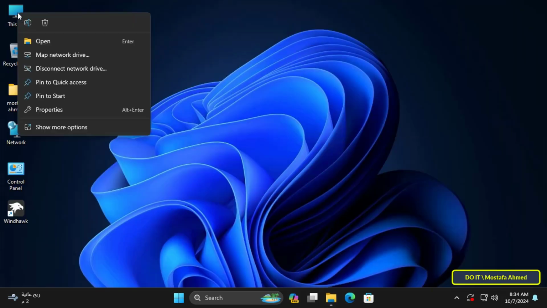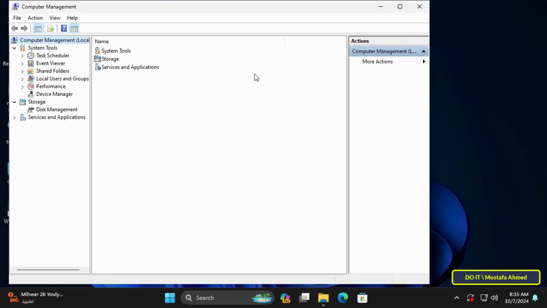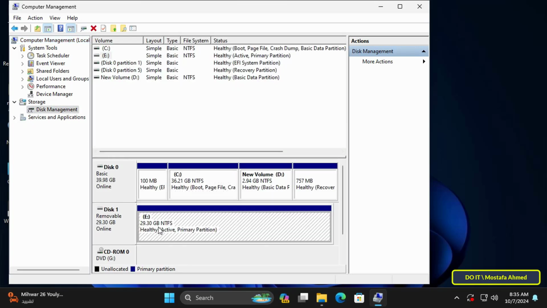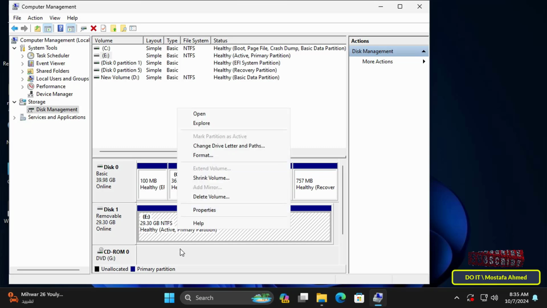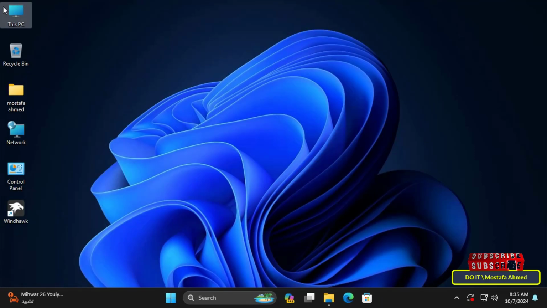But before anything, you must open the Disk Management tool, so that you can better understand the problem. From the Computer Management window, select Disk Management. Here, if you do not see any problem with the USB flash drive, this means that there is a problem with its security. See, Windows reads the flash drive normally and does not show you any problem with it.